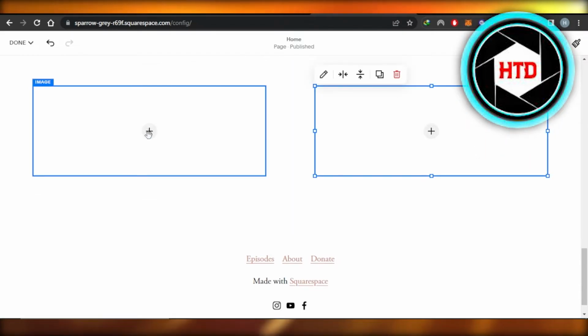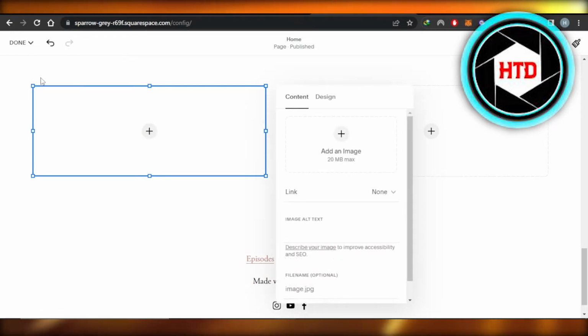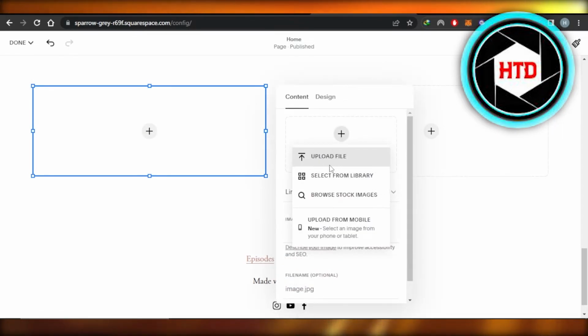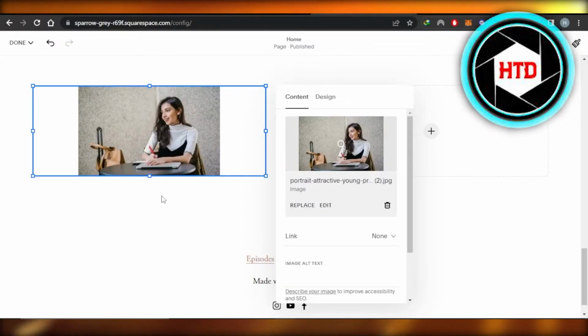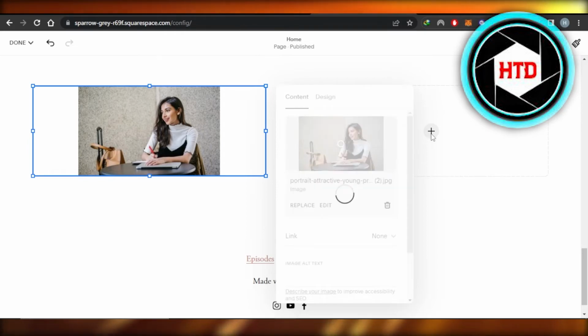Now you're going to click on this plus button, click on edit, add an image. We can upload an image, select from library or browse from stock images. So I'm going to click on upload image and upload an image from my computer. The image will be added. You can of course adjust the size. Then we have this one right here.